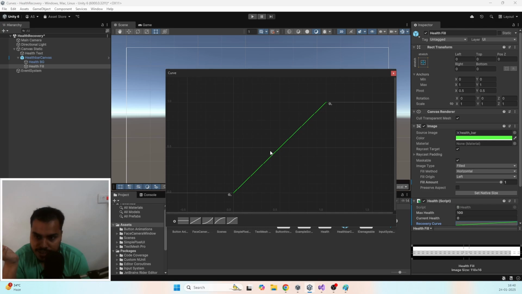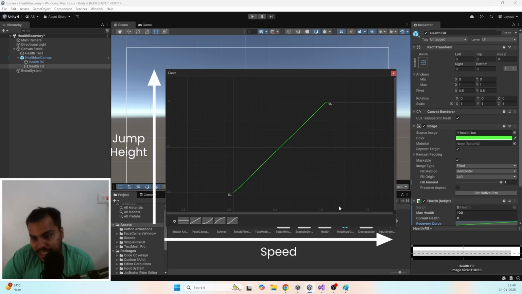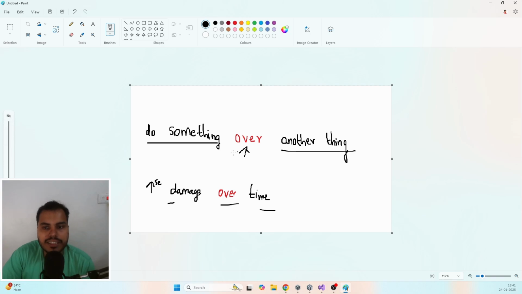The applications are endless. You can use this to increase enemy difficulty over time, or you can use this to increase damage of your projectiles over time or distance, anything really. Or you could have the player jump at a certain height at higher speeds. So speed could be on the x-axis in that case, and jump height could be on the y-axis. Essentially, when we have to do something over another thing, use curves.